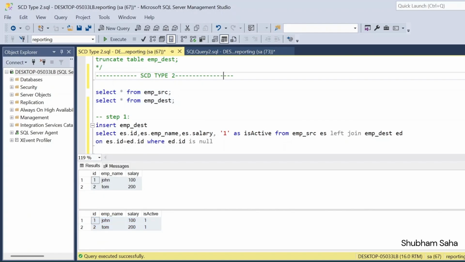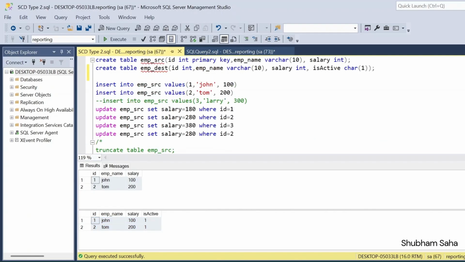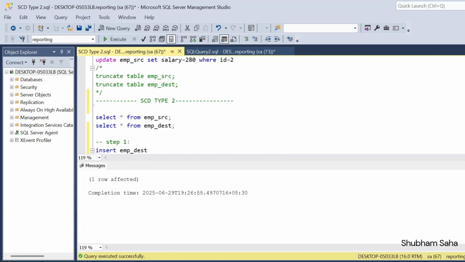Now suppose after a few days, the salary of employee id 1 is updated, for example from 100 to 180. Now the update is done in the employee source table.